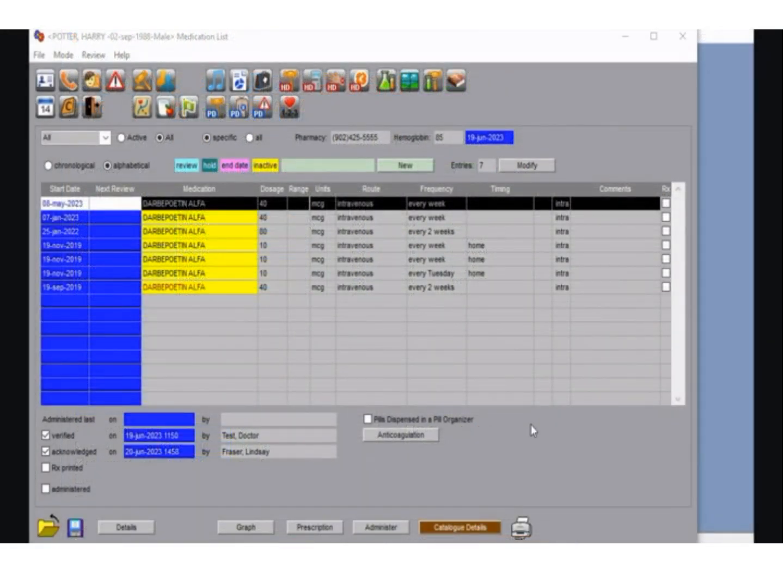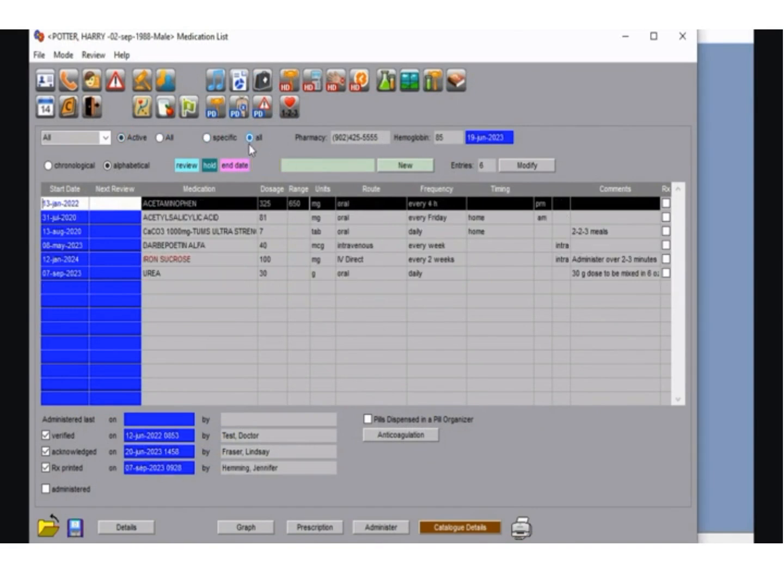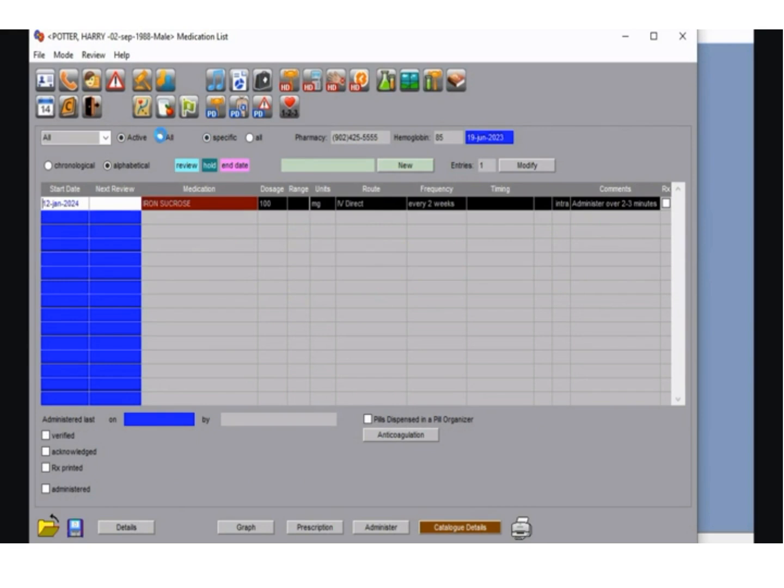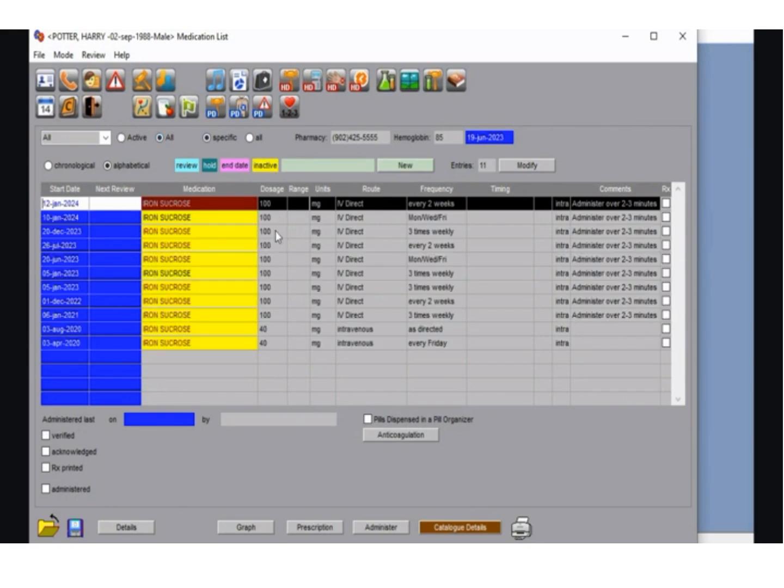Now we want to do the same thing with iron. So we select Active and All to bring us back to his current medications. We'll highlight iron sucrose, click Specific and All, and now we can see the iron medication history.